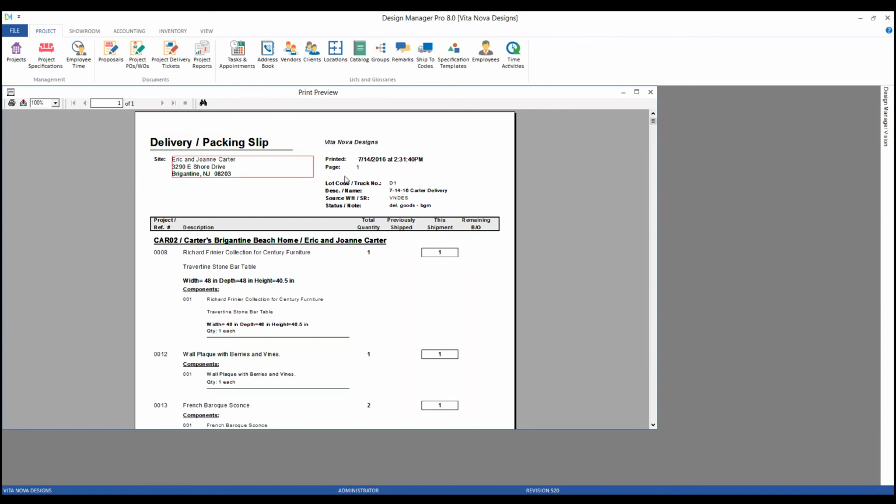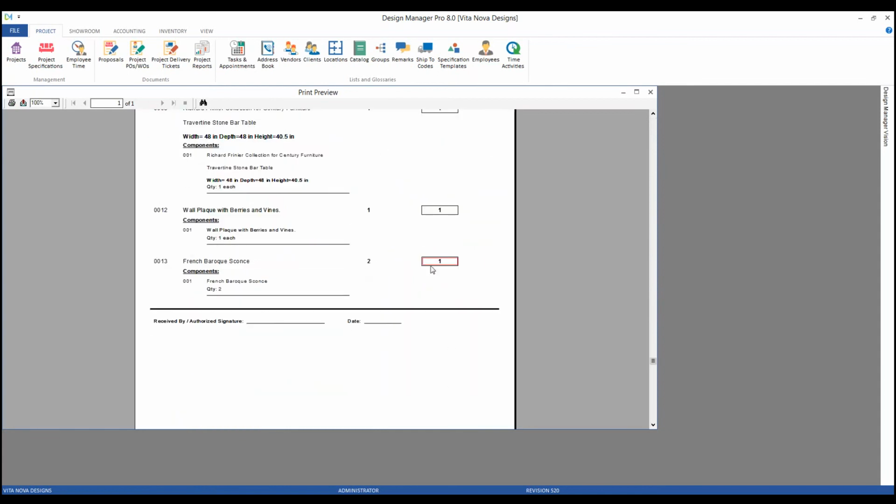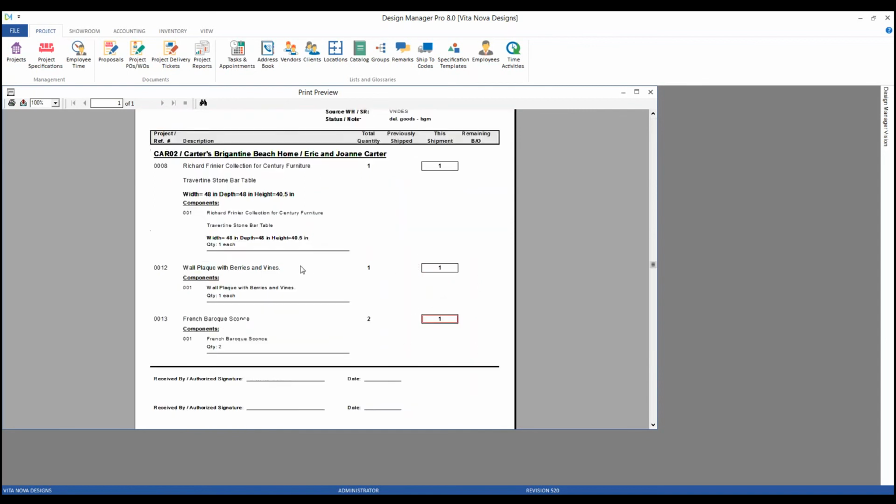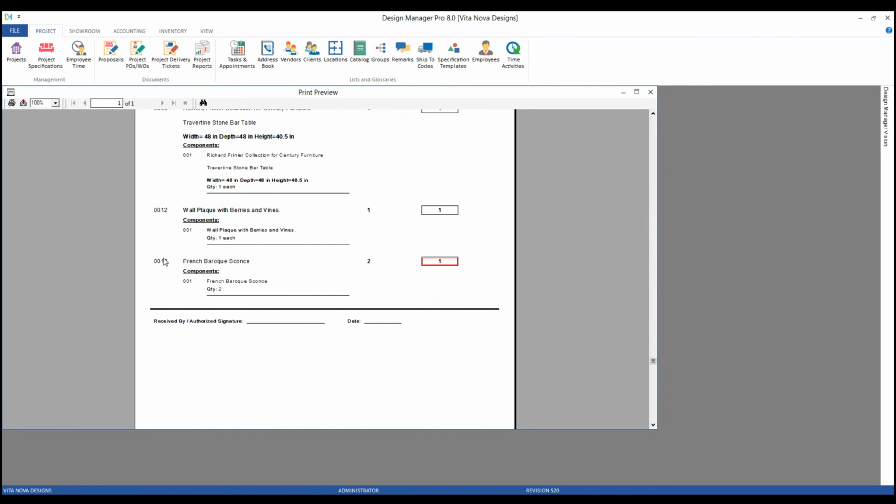So we have our site address, we have all of the information from the lot itself, lot description, our status, the warehouse, and then we can see the project, of course, the description of all of the items, the quantity proposed, how much we're truly shipping, and notice now I'm only shipping one of my sconces. Anything previously shipped would appear here, and the backorder quantity would automatically calculate as well. And there's even a receiving authorization signature and date, so that whoever on the carrier's end actually gets the merchandise could optionally sign and date the document as well.